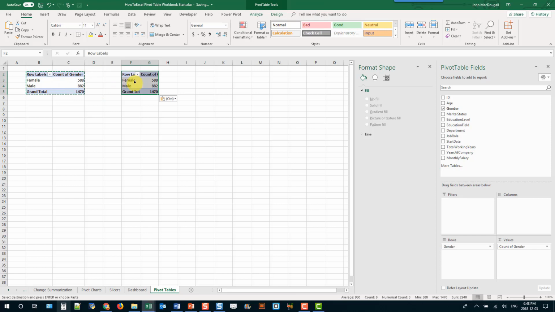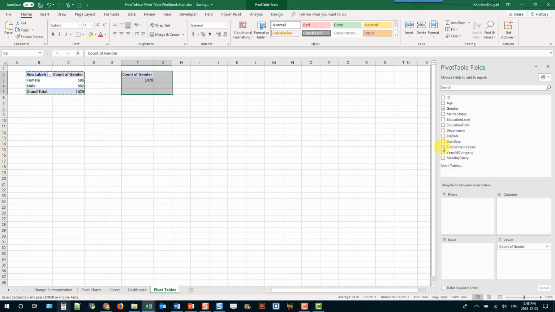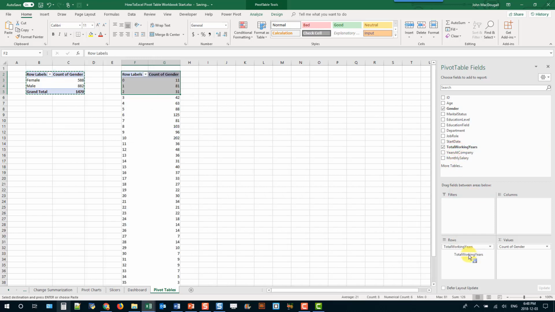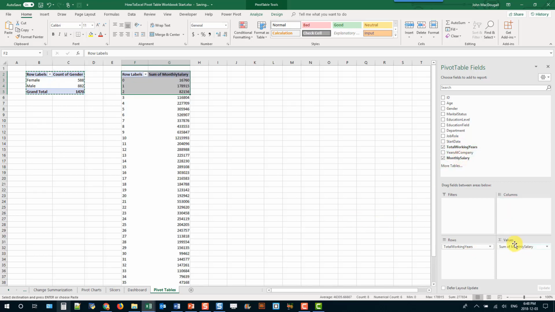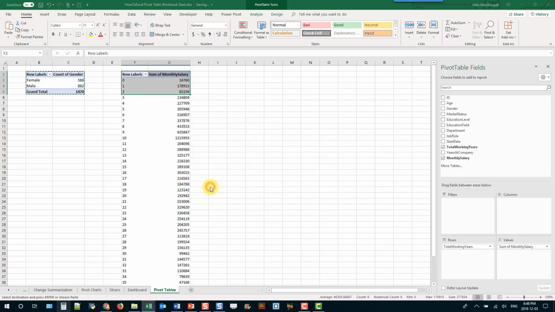And the next one we're going to look at is average salary by experience. So we're going to remove gender. I'm just going to close that out. And in the rows area, we're going to add in this total working years, so basically their experience. And I'm going to remove count of gender, and we'll add in monthly salary there. And instead of the sum, what we're going to do is left click and change that in the value field settings. And we're going to take the average.